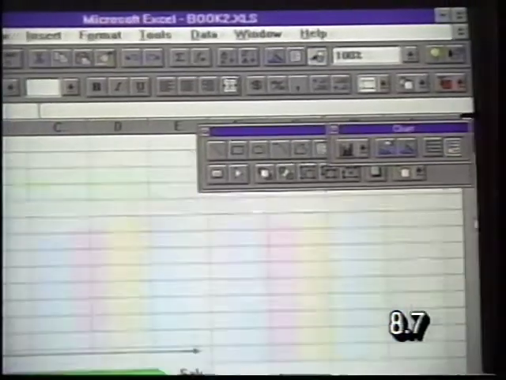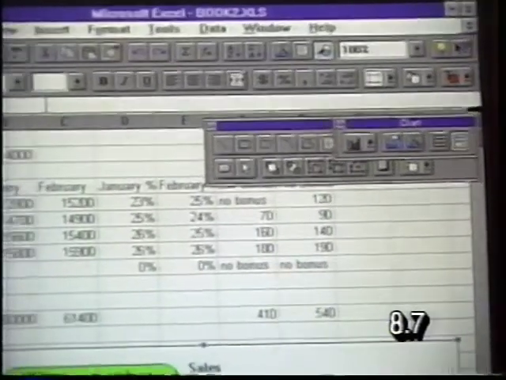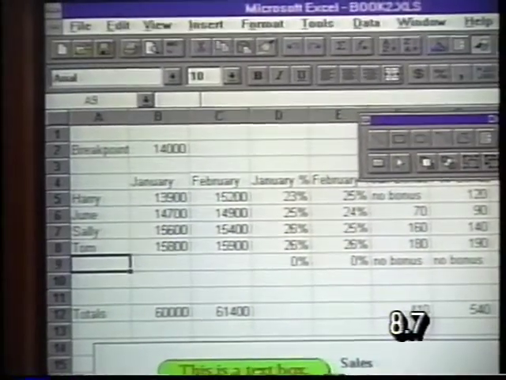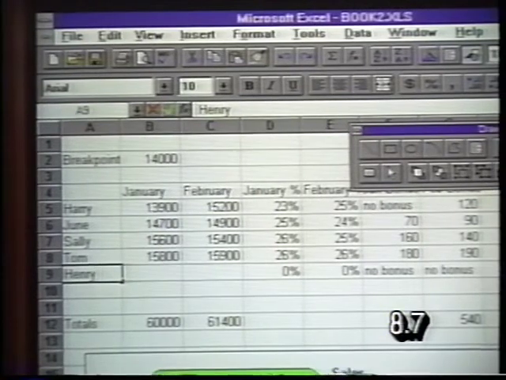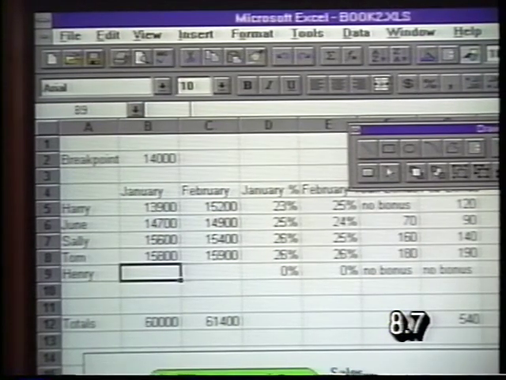It probably never happens where you work, but where I've worked many times after I've completed a chart of this type, someone comes along and wants to add more data to an already existing chart. Well, with Excel 5.0, we're one up on them. Let's scroll up to the spreadsheet and let's add a new salesman, Henry, and put in the sales data for Henry for January and February.